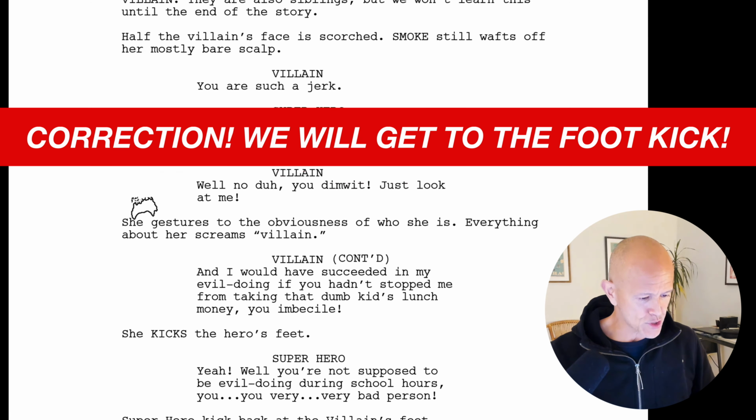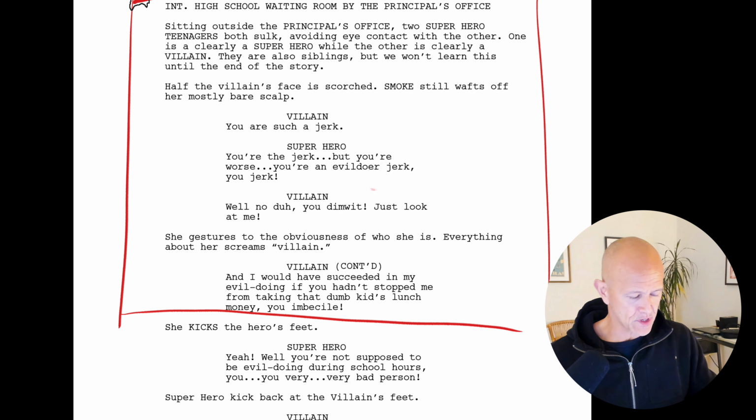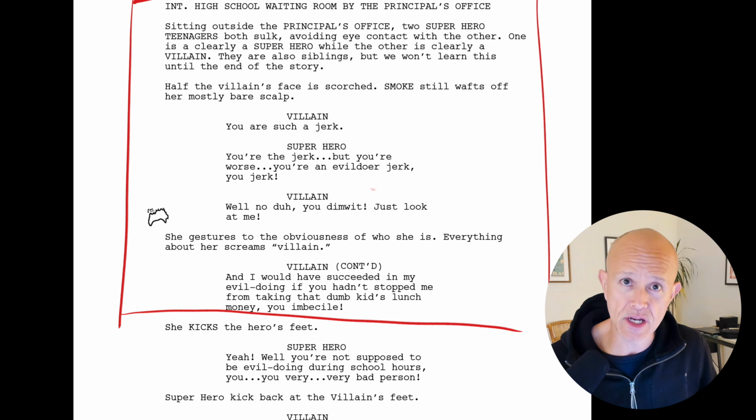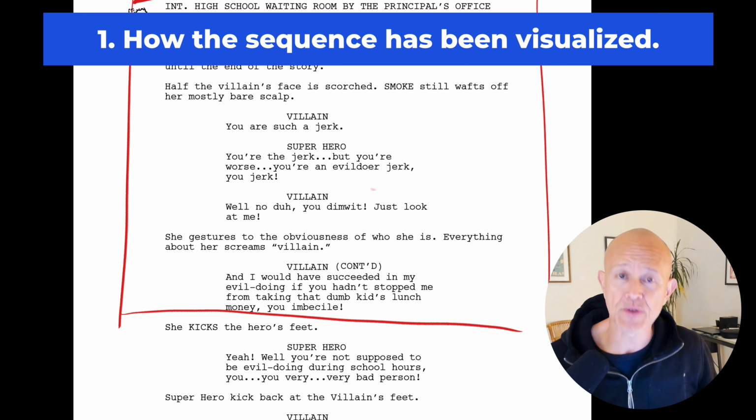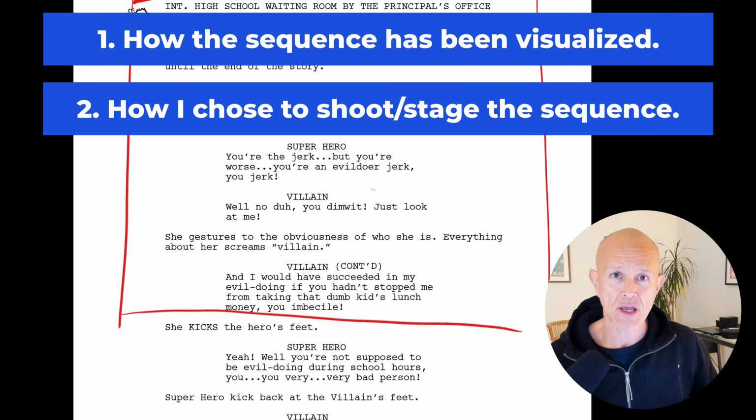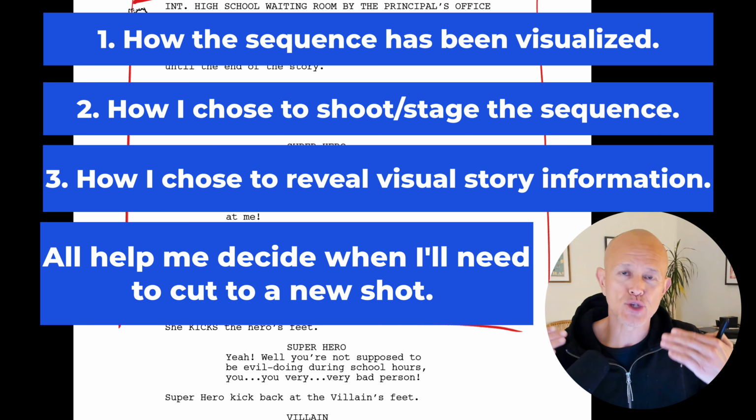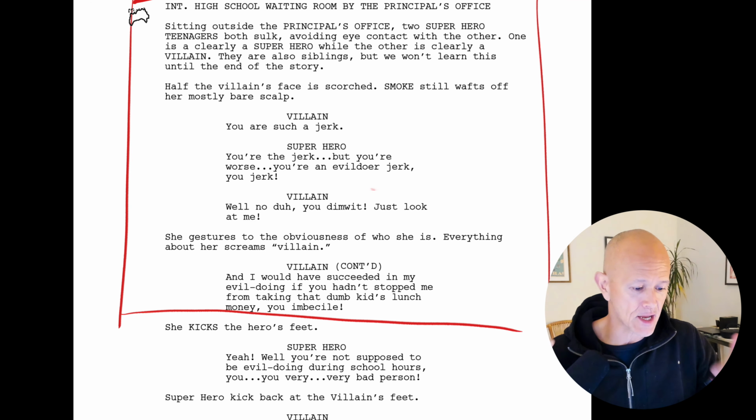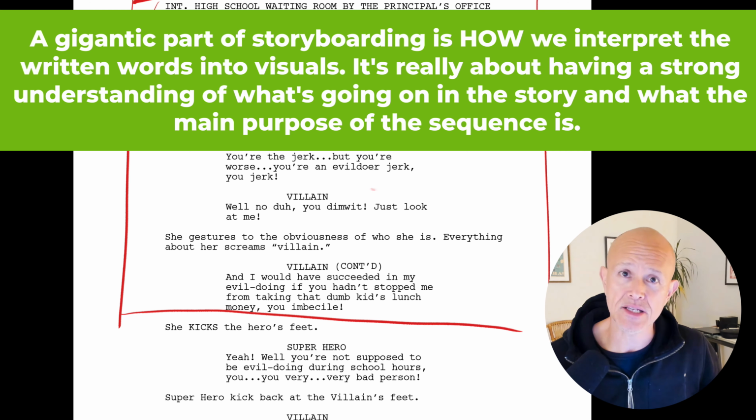We're not going to get to that part. So all we're going to really be looking at today is all this stuff right here. That's what we're going to be looking at today. So we've just read it. We hopefully are visualizing as we're reading it and we're thinking about what needs to happen. And again, the boarding part's been done. So what we're really going to look at now is how it's been visualized, how I chose to shoot it, and how I chose to reveal information. And those choices will then be guiding my choices for when I need to cut to a new shot. And those are based off of the ideas that I'm getting from the pages, meaning what I'm seeing in my head and understanding what needs to happen in the narrative.